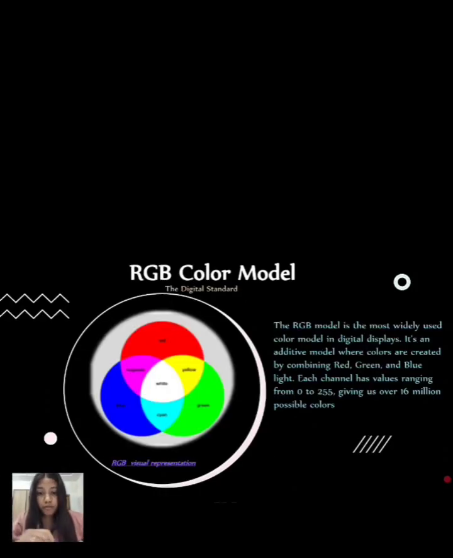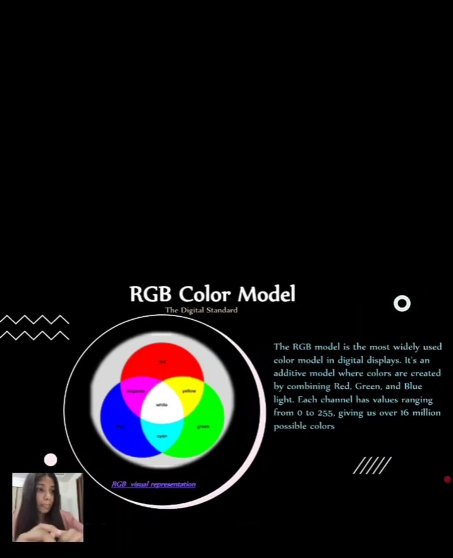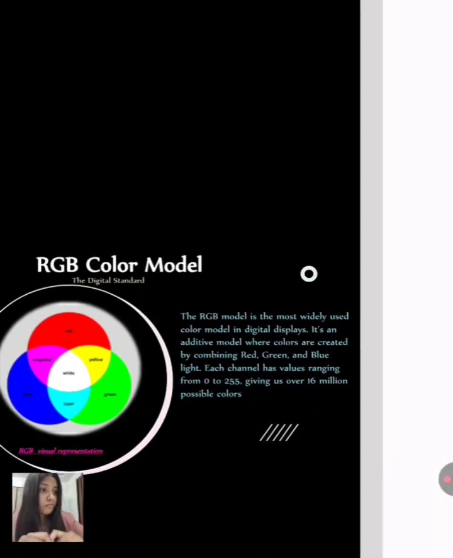So the first type of color model is the RGB color model. RGB is the most widely used color model in digital displays. It is an additive model where colors are created by combining red, green and blue light. Each channel has a value ranging from 0 to 255, giving us over 16 million possible colors.